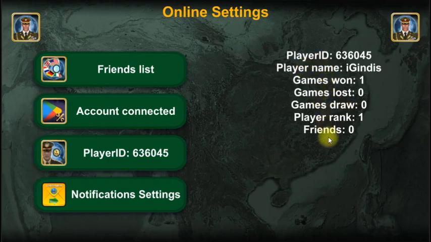You can see how many wins, losses, draws, your rank, and how many friends you have. The player rank is updated every day based on the player score. So you can see your rank, world rank, based on your achievements in the game.